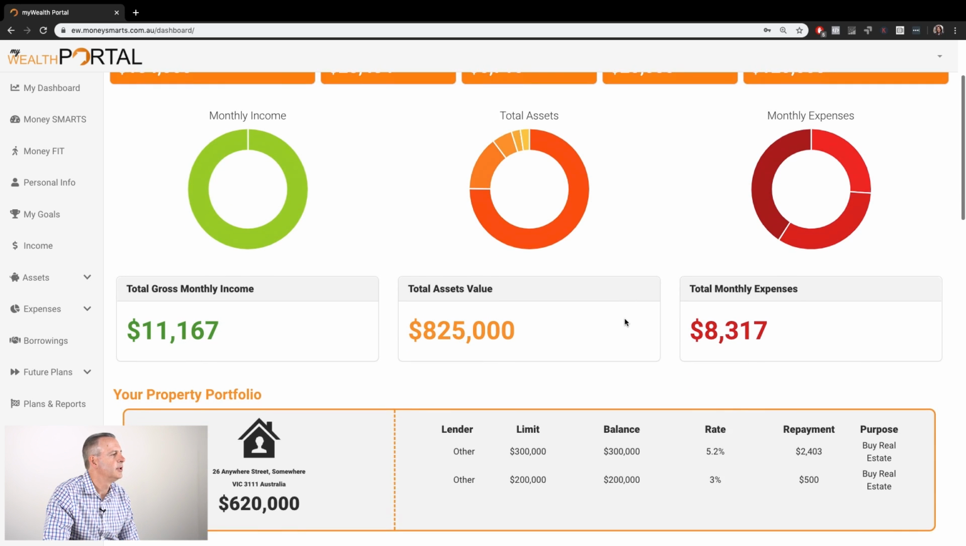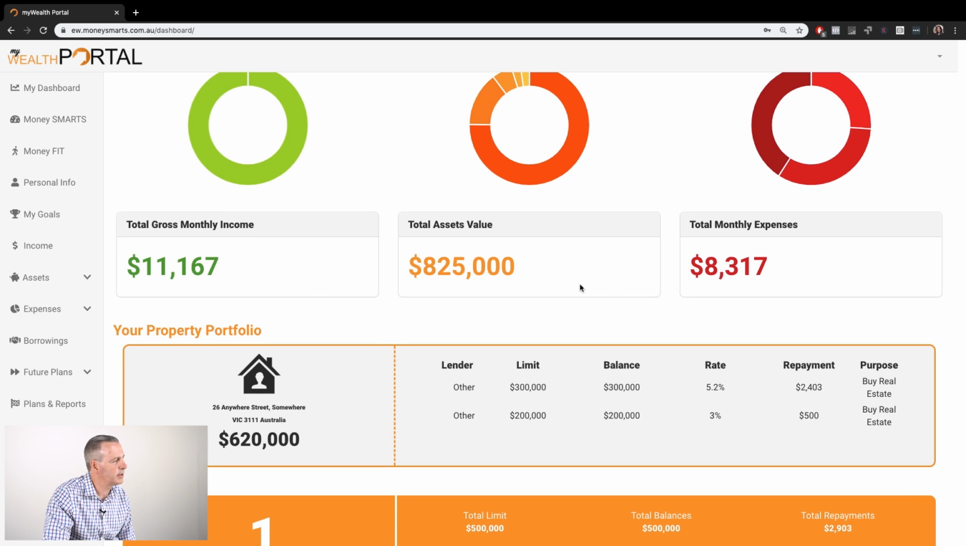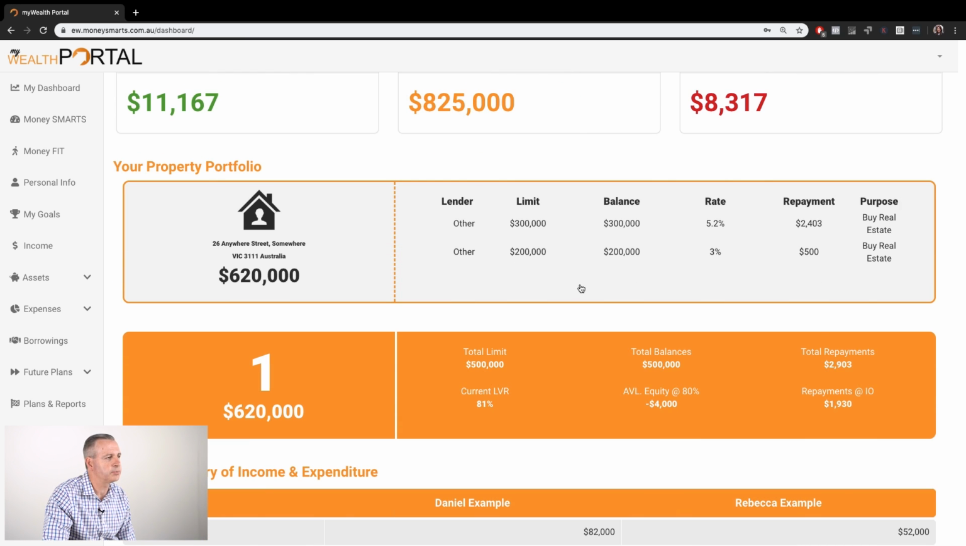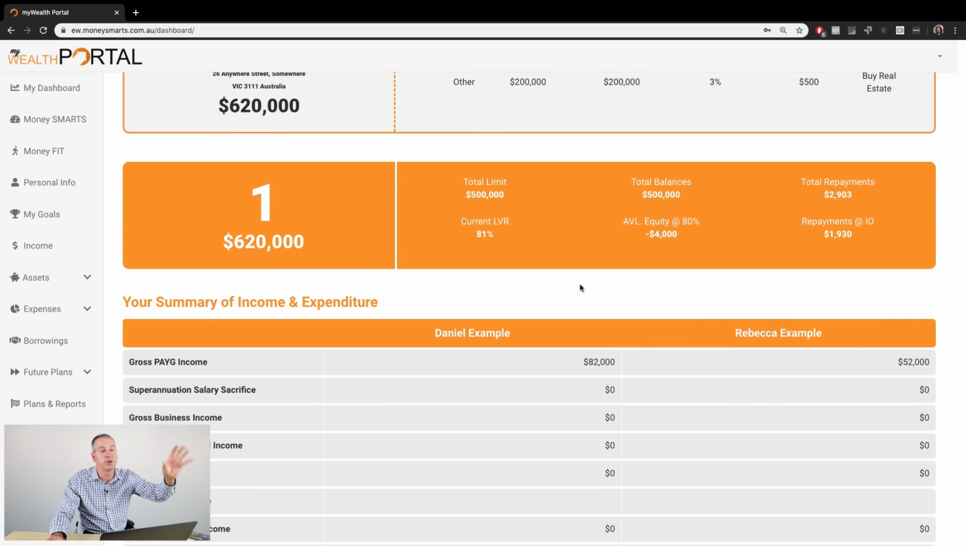As we move down, we're always interested in terms of gross monthly income, so that money in, total asset value, and then total expenses. We've got a little summary of your property, and if you've got any loan splits or information attached to that. We've got the value of that property. If you've got a series of properties, you can also load them in. I'll show you that in one of the other tutorial videos under the assets section.